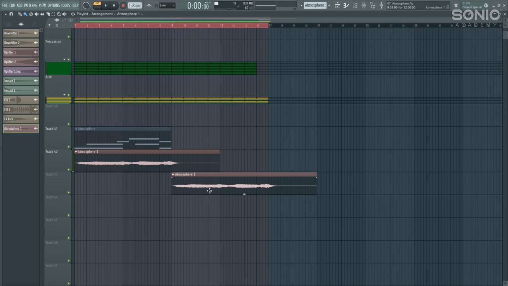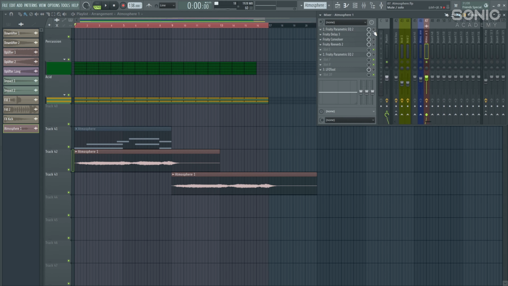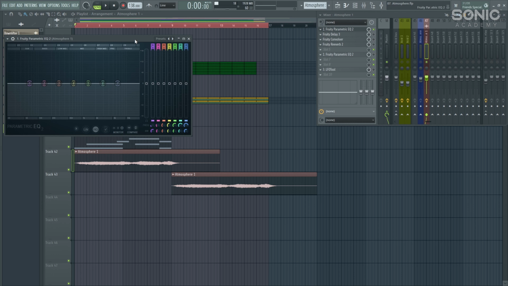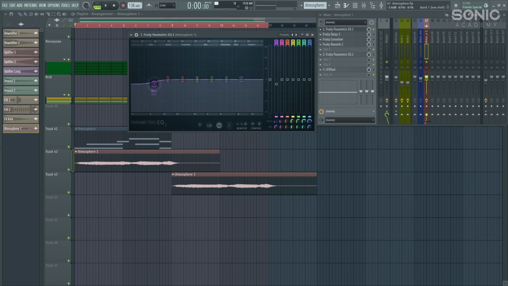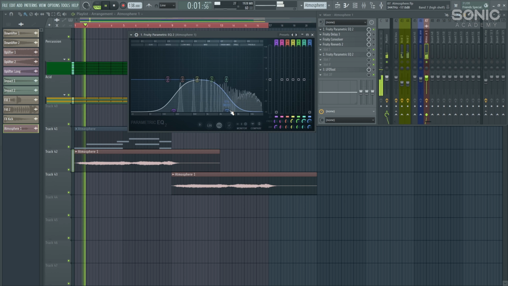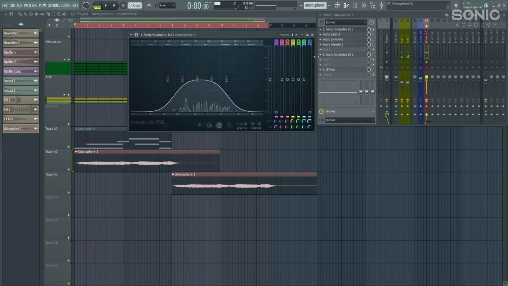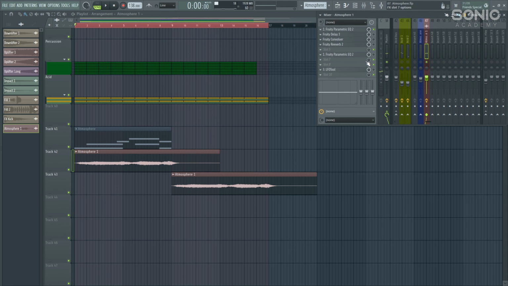So let's just get this looped for the time being, and I'm going to start off. There's too much high end on it. I really just want to have the mid-range, so I'm going to take a lot of the low and a lot of the high off of it as well. Starting to get there.